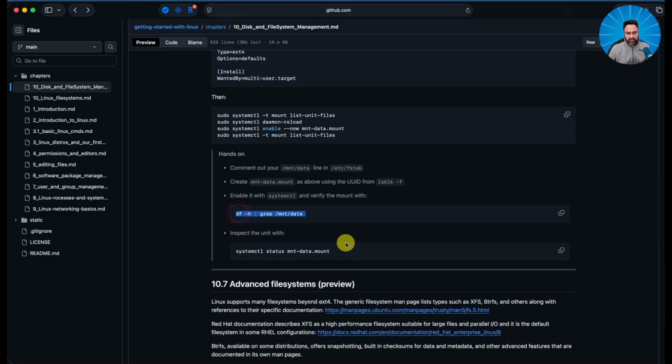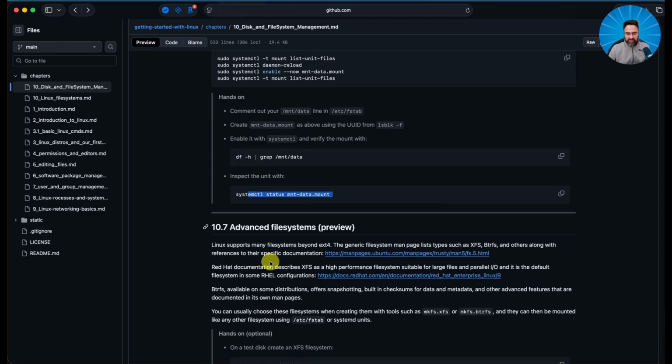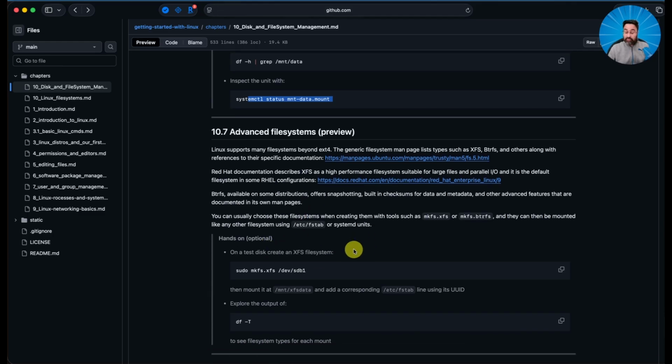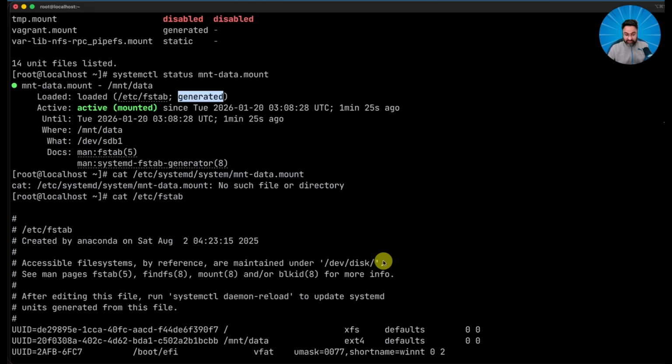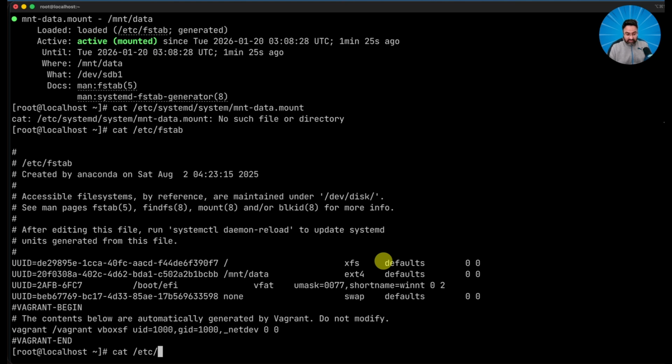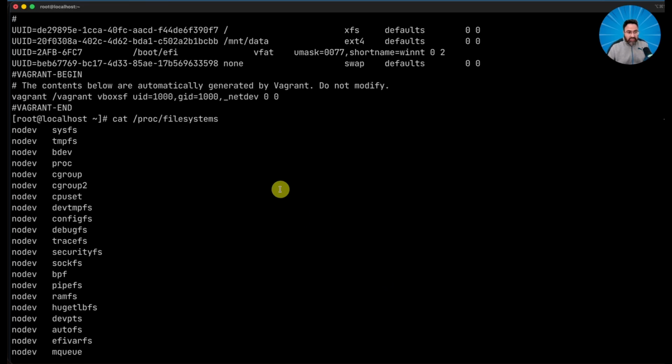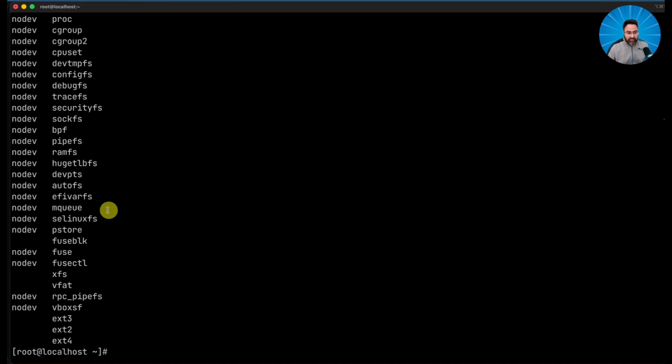Now, we checked all this, we looked into this. There are more file systems available in Linux than what you just saw. So if I say cat /proc/filesystems, you can see all these types are supported. nodev means we don't have drivers loaded for this. But these are all supported file systems.